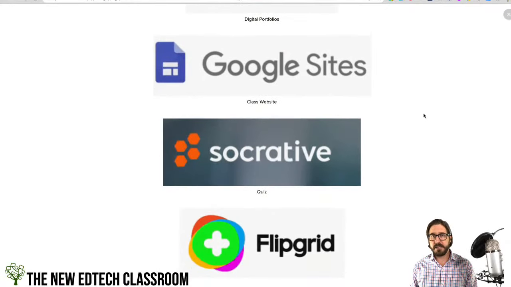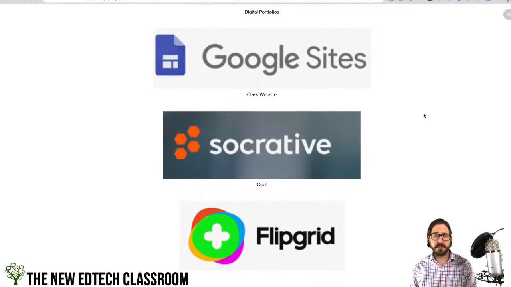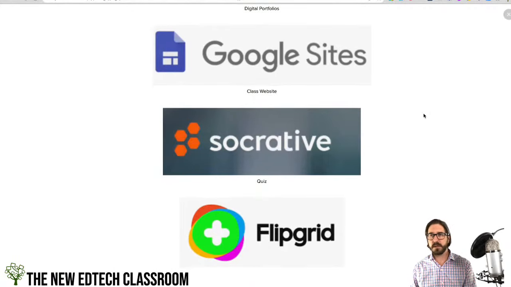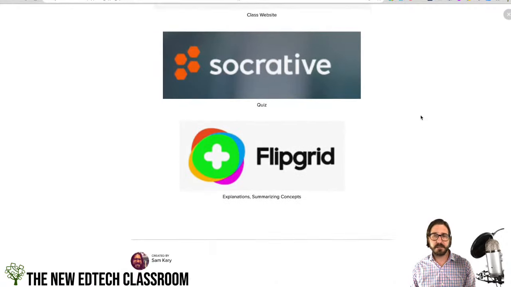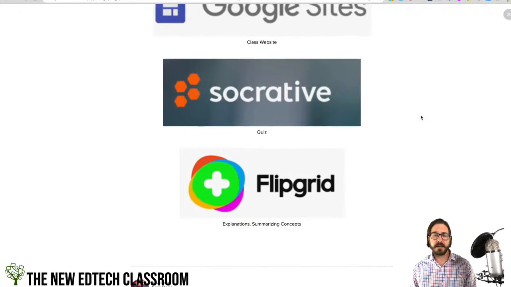And Google Sites can be a great place if you have a class website for posting student work, and then students can view work and they can give each other feedback on another place like Padlet. Socrative is a quiz builder, so similar to like a Google Forms. And Flipgrid can also be a tool that you could use for assessment. So sometimes I'll have students give a summary of what they learned, an explanation. You can also use it to have them do a reflection as well.